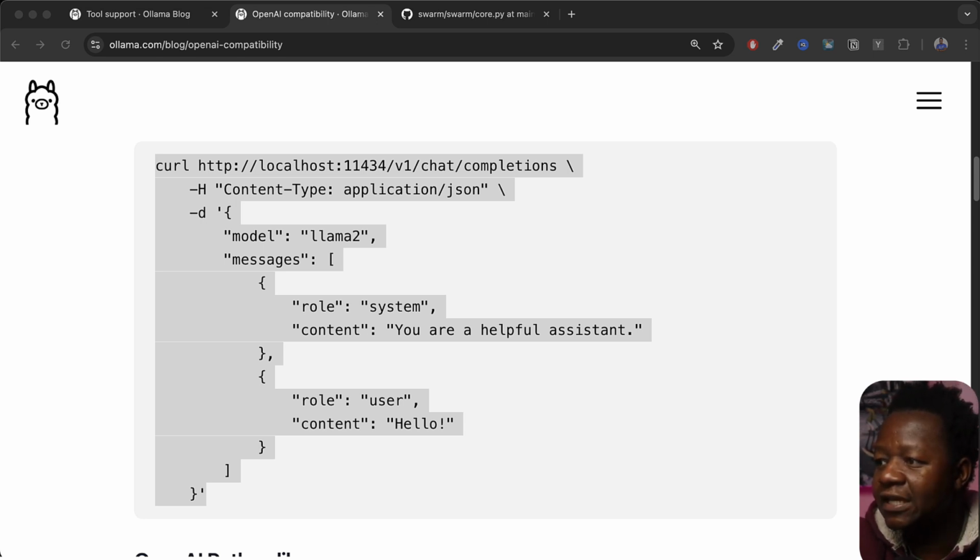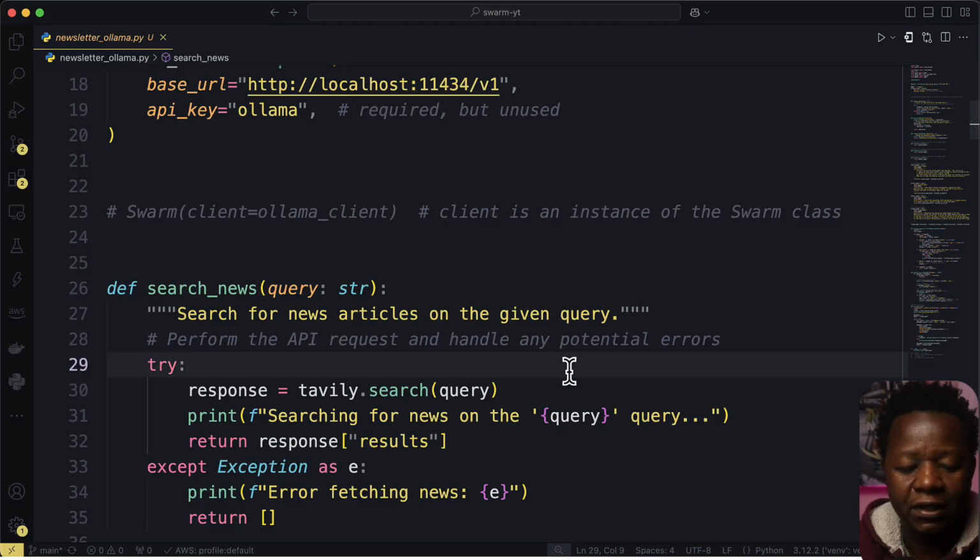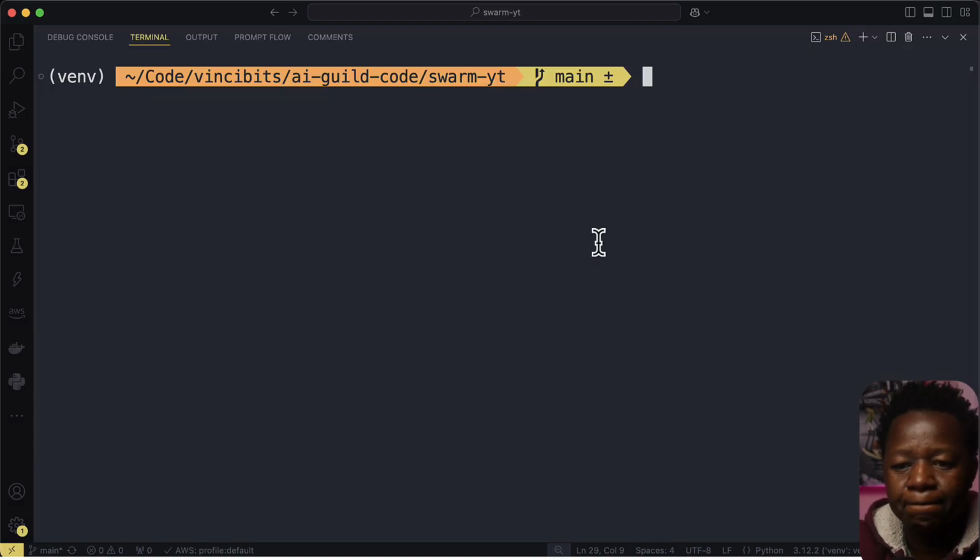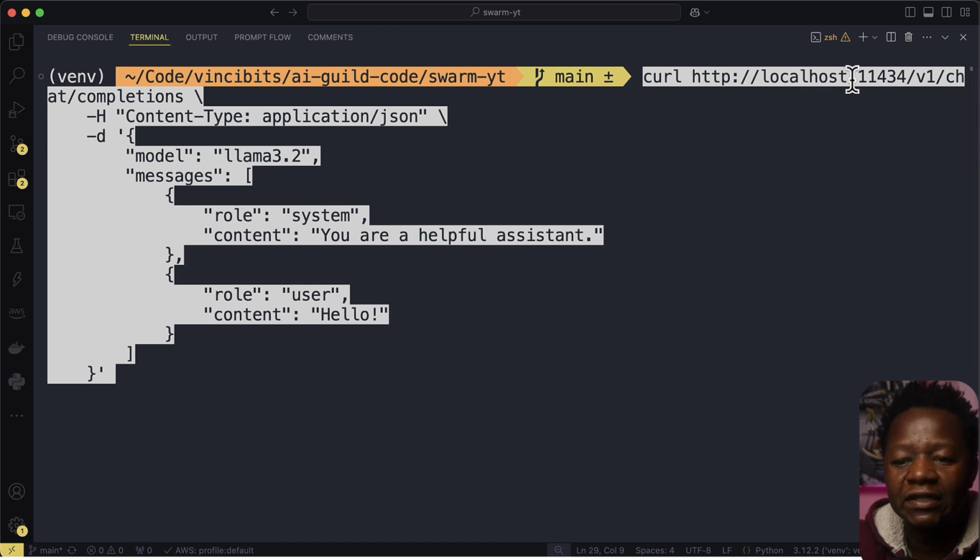All right, so once I have that, again, make sure that you have things running. So I'm going to open my terminal here and paste. I'm going to curl this so you can see this is localhost and everything. I changed this to Llama 3.2, so make sure you have that running locally. Okay, so we have messages here. The system role says you're a helpful assistant, and the user is going to just pass in to say hello. Let's go ahead and see what will happen.